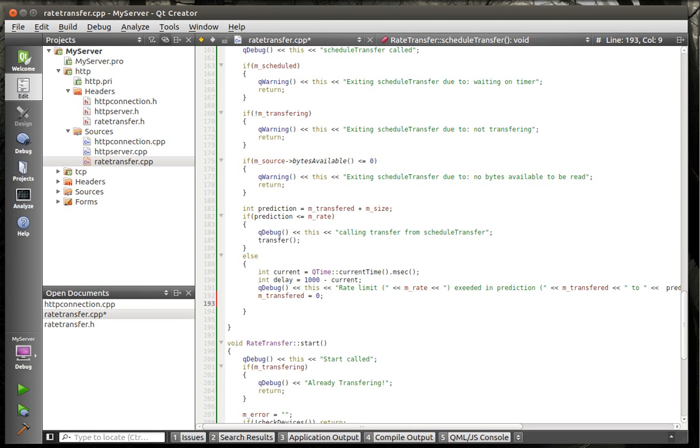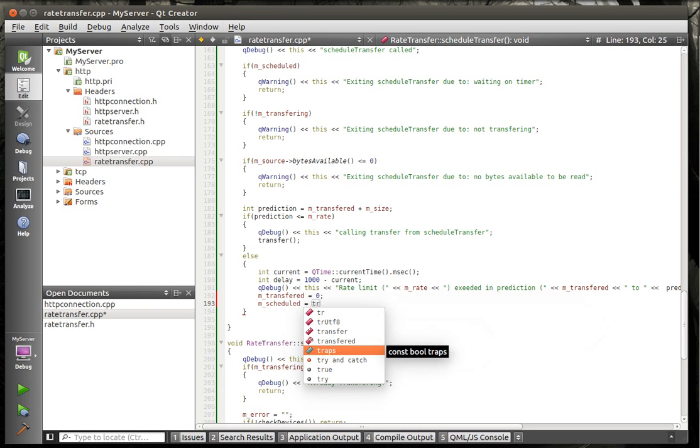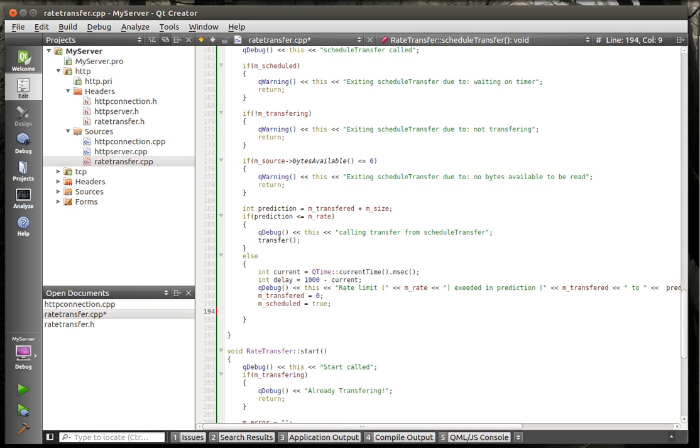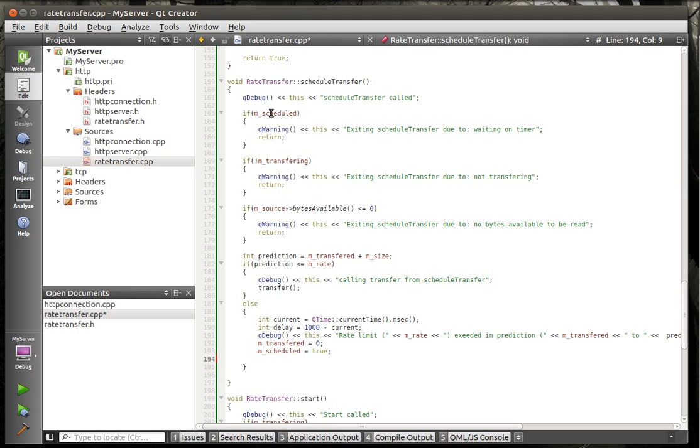So m transferred. So we want to say that we've currently transferred 0 bytes. m scheduled equal true. So now we're saying, hey, we've scheduled this. That way if anybody else tries to schedule something, we're going to say, hey, back off, this thing's already scheduled. See, if scheduled, then blah, if not transferring, etc., etc. Make sure that's right. Not transferring. Okay, yeah.